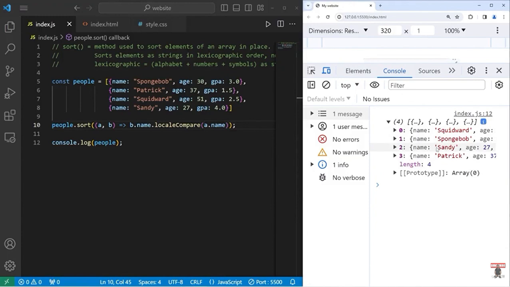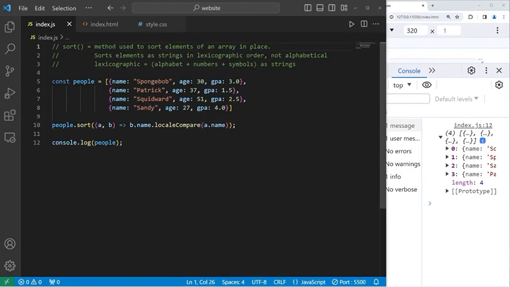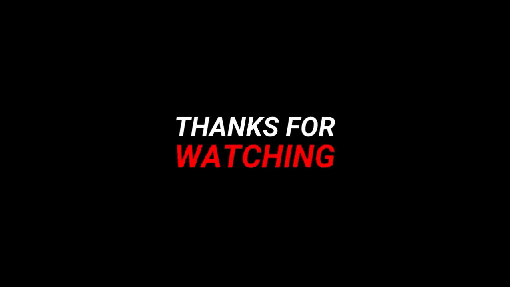Squidward, SpongeBob, Sandy, Patrick. Alright everybody, so that is the sort method. It's used to sort elements of an array in place. It sorts elements as strings in lexicographic order, not alphabetical. And well, everybody, that is the sort method in JavaScript.